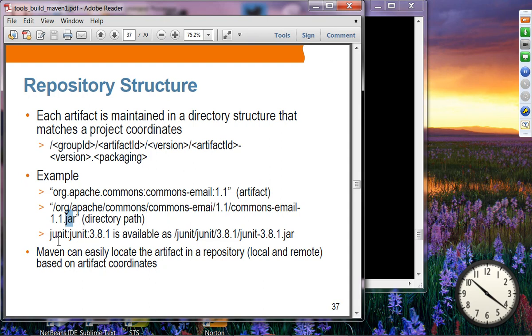So if you are looking for JUnit, which is a group ID, and this is the artifact ID, and this is the version number, Maven is going to look in a repository in this directory structure. It will use JUnit as the initial directory, then the artifact ID and the version number. Then it will try to find a jar file with this format.